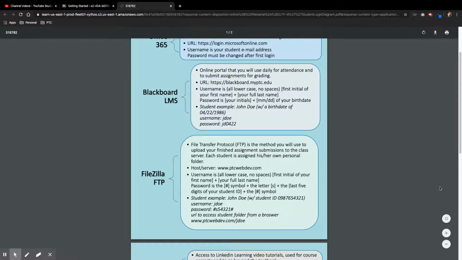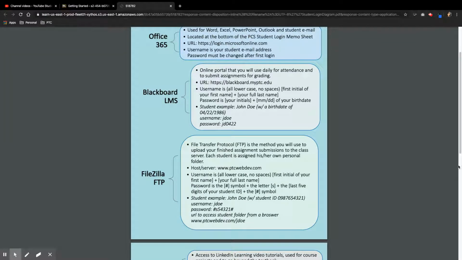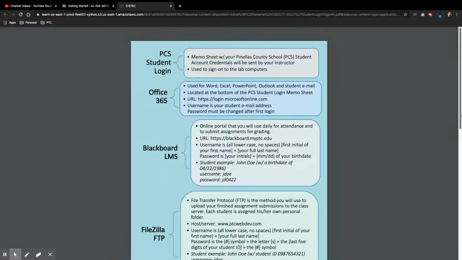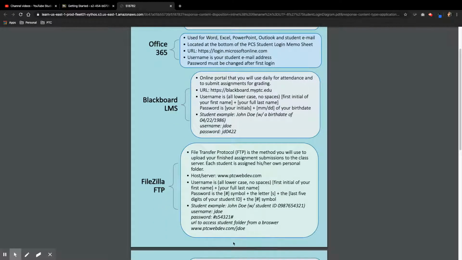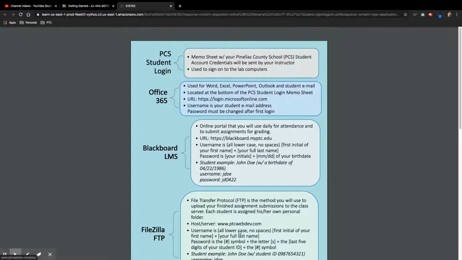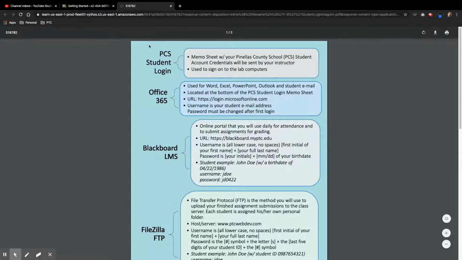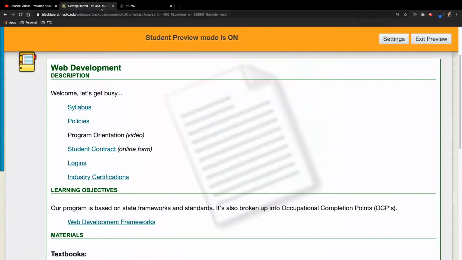and then also how to access your folder from a browser so that you can see everything that you uploaded to FileZilla. Because FileZilla is only there to transfer files. You won't be necessarily able to open the file, but you can preview it or open it going to the browser. Okay, I would definitely either save this or print this and keep it on your thumb drive.